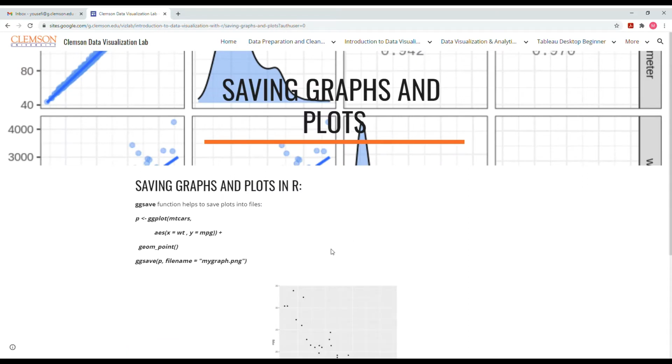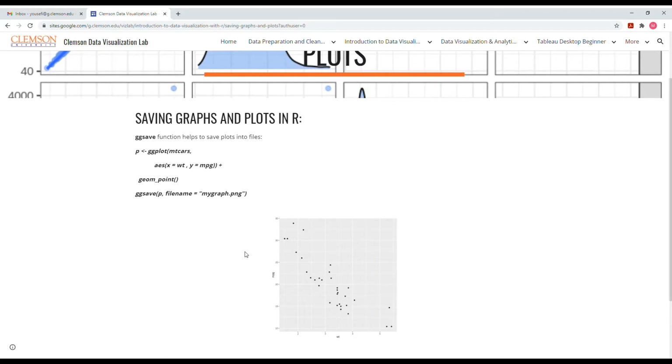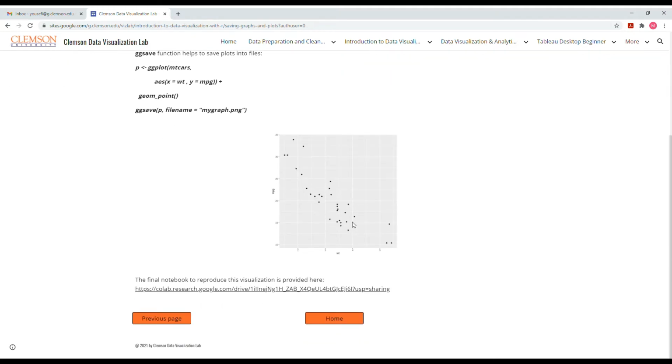The last section of this workshop is about saving graphs and plots. Saving graphs and plots in R. The ggsave function helps to save plots into files. You can just save whatever you created into a file, for example, mygraph.png. The final notebook to reproduce this visualization is provided here. So that's the end of the visualization class for R that we had.